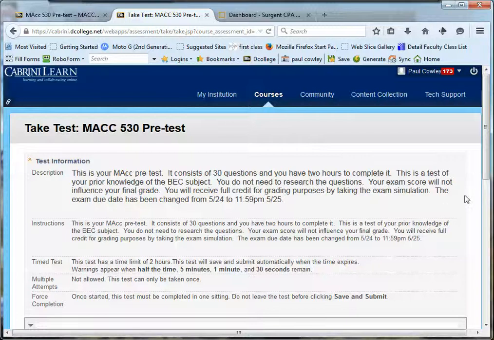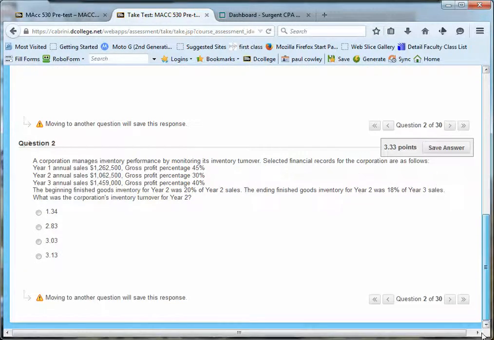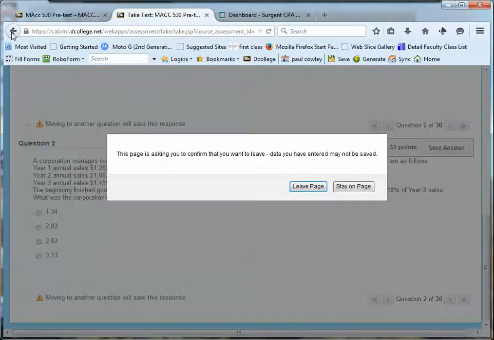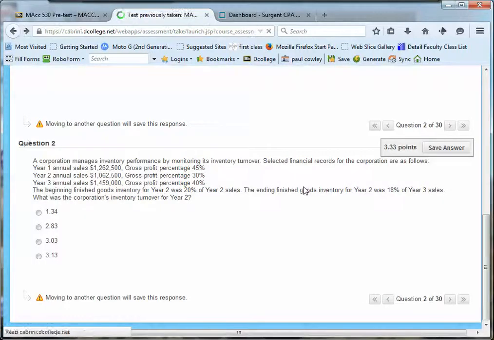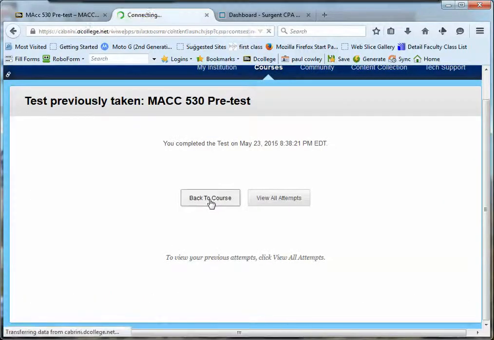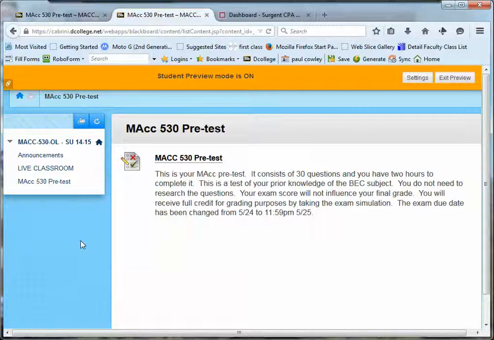Now let's go back out of the MACC pretest and take a look at how we get into the Blackboard live classroom, or what we call the Collaborate classroom. So if you're in MACC 530, we will be meeting Thursday night on the 28th at 7:15 for a live class. So you should be in the classroom on or before 7:15 on May the 28th.